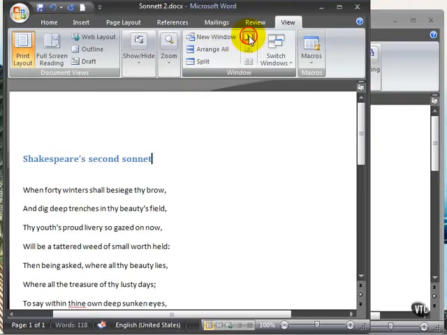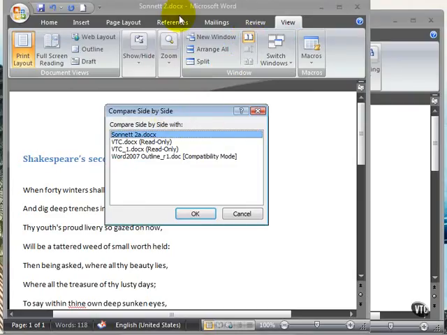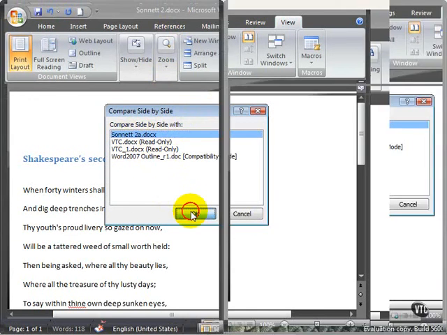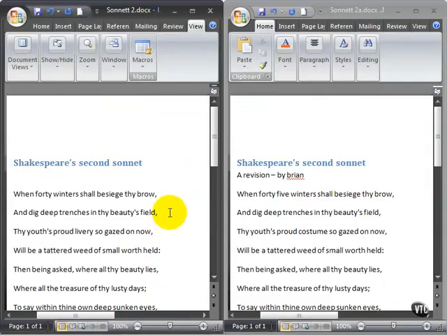But if I click that, I get a little dialog box that says, let's compare this with your other open documents. And you get to select one of them. So I'll select Sonnet 2A and I'll click on OK, and now as you can see, those two documents are there side by side. Now it's more than just the view of them that makes a difference too.